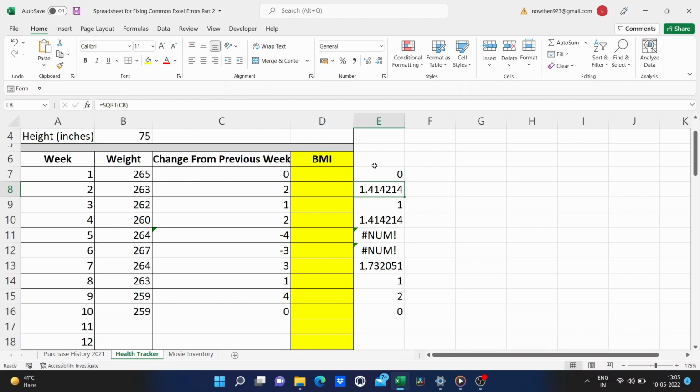So now if I copy that formula down, you'll notice what it does. If there is a num error, it wipes it out and pretends like there is not an error. And if there are no errors, then it performs the formula just as I had created it up here with the square root.